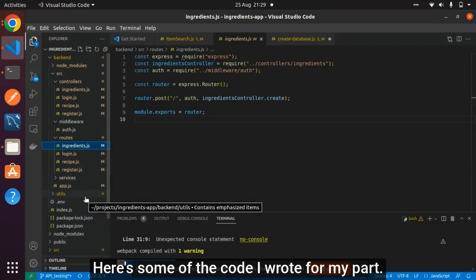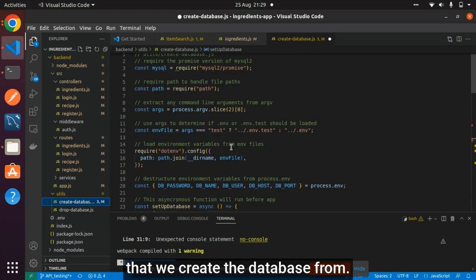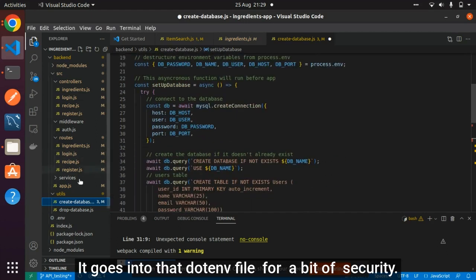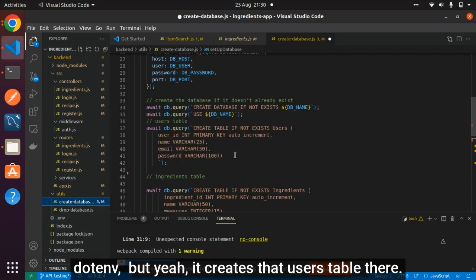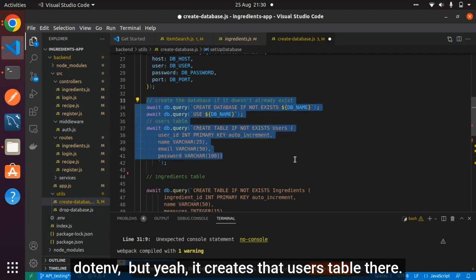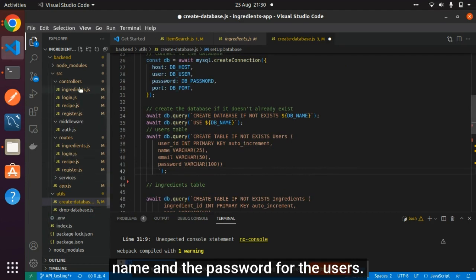Here's some of the code that I wrote for my part. So first of all, we've got the actual area that we create the database from. It goes into that .env file for a bit of security. I would pop that in a gitignore file as well, just the .env. Yeah, it creates that users table there, and that's where we store the emails, the name, and the password for the users. And then we've also got the routes and controllers here.